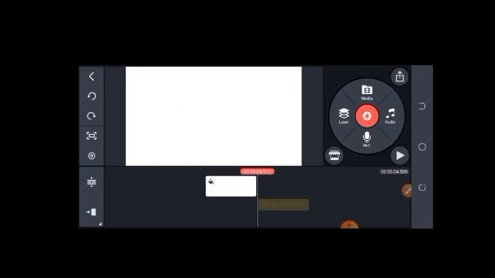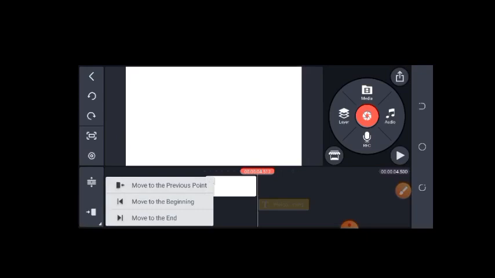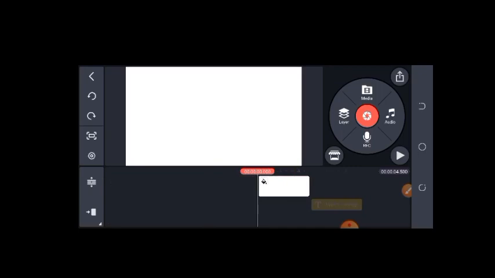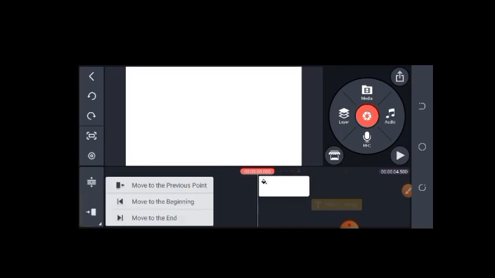So for example, if you're at the back and you want to go back to the front as easily as possible, all you need to do is hold this for a long time, like 2 seconds. Hold it for 2 seconds and it will pop up: move to the beginning, move to the end, or move to previous point. All right, so move to the beginning. You now see that it has moved to the beginning. This is where you can move to the beginning, to the end, and to the previous point.